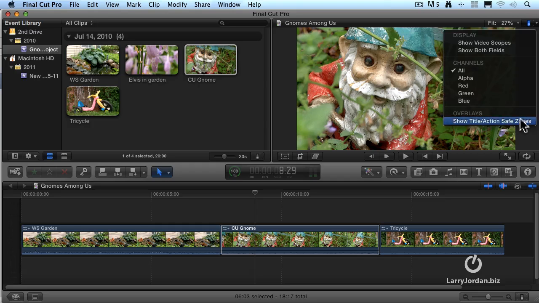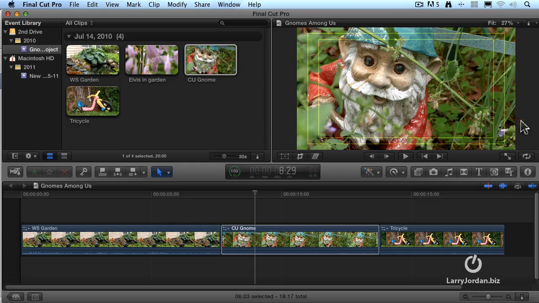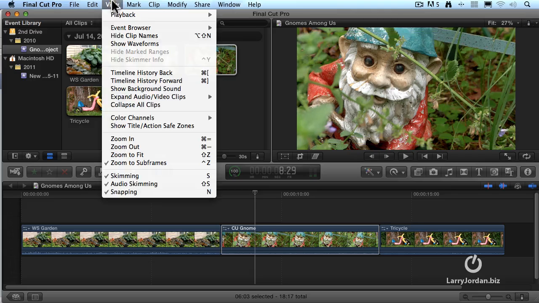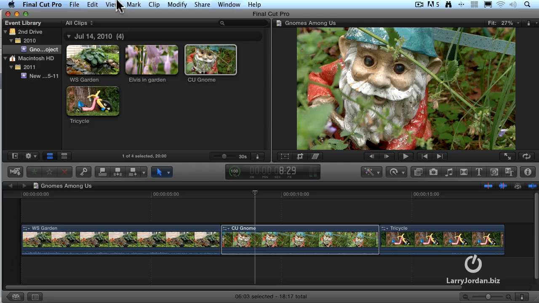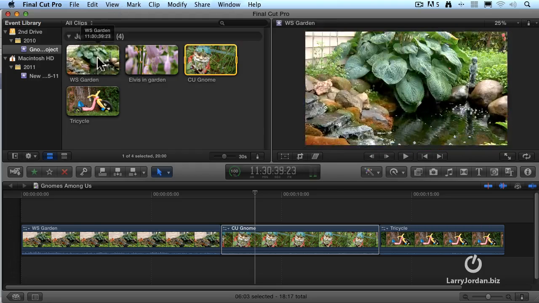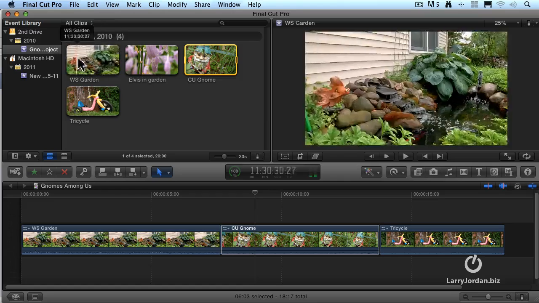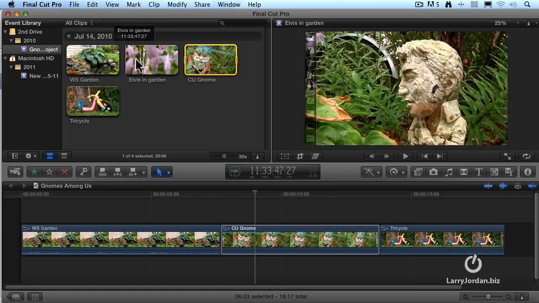We can also go to the switch and turn on Show Title and Action Safe. And Title Safe, which is the inner rectangle, and Action Safe, which is the outer rectangle, are displayed on the image. All of these options also exist inside the View menu. In the View menu, we can show color channels and show Action and Title Safe and zoom in and zoom out. One of the new features inside Final Cut Pro 10 is the process of skimming. This is where you hold your mouse and just simply drag it without holding the mouse button down to be able to look at a clip.